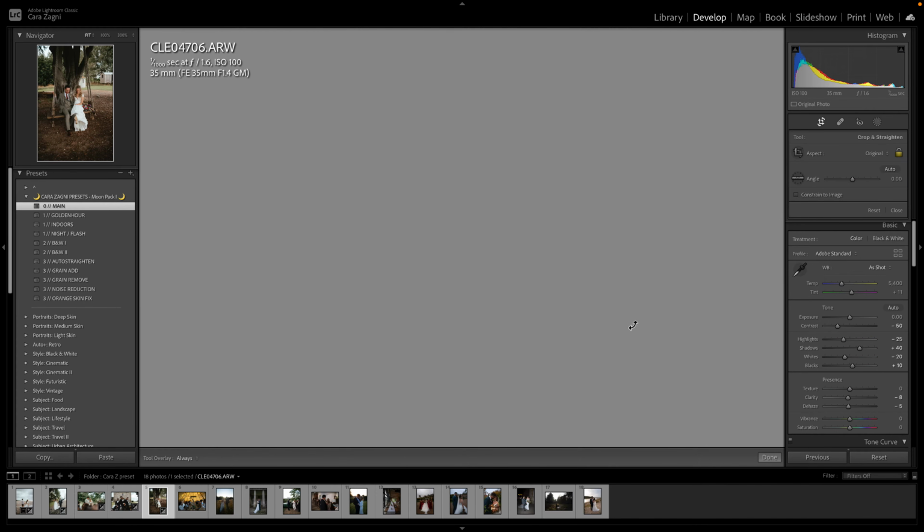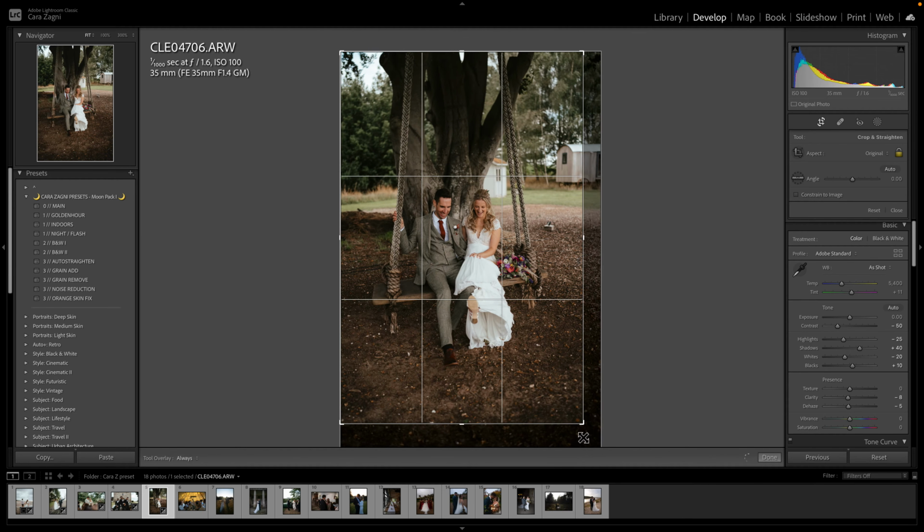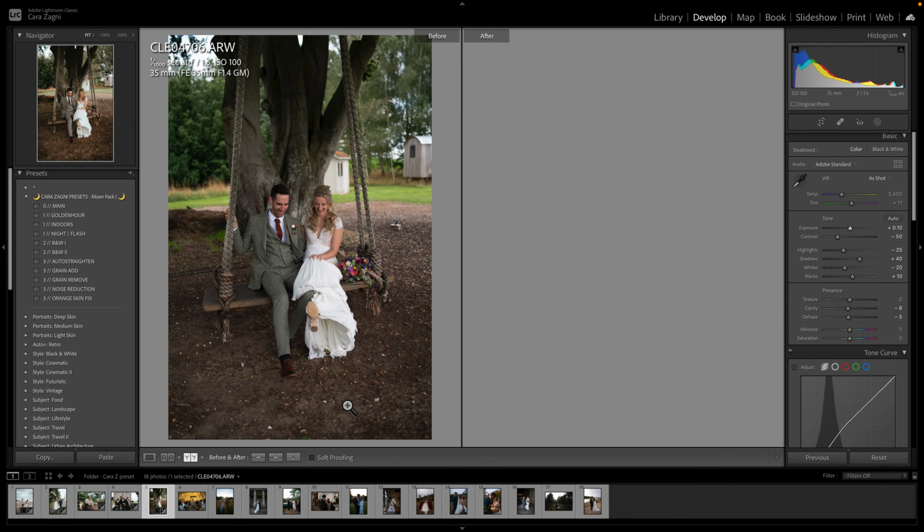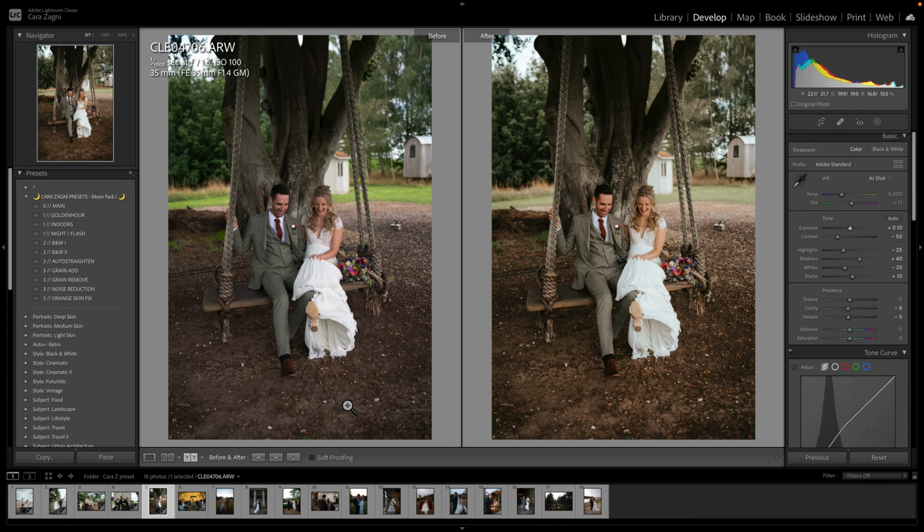I really want to crop this because I don't like that they're not in the middle. Without even doing anything, I could potentially lift the exposure a little. And if we compare that, just look at the skin tones and the browns. It's so nice. I don't even really think I need to do much more. One click and a little bit of exposure. I'm quite happy with it.